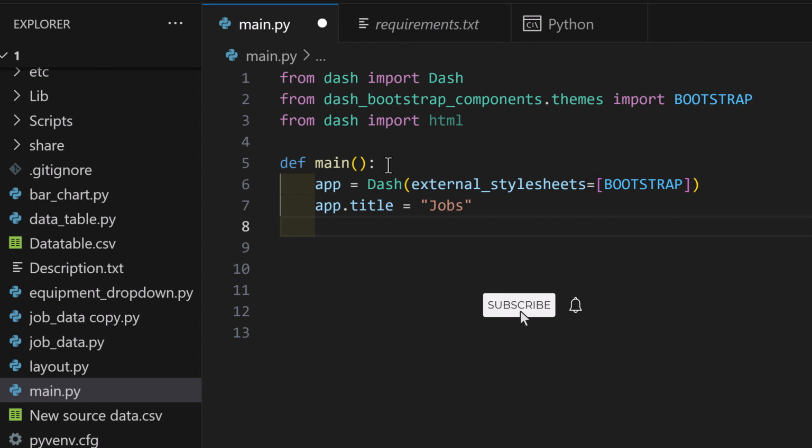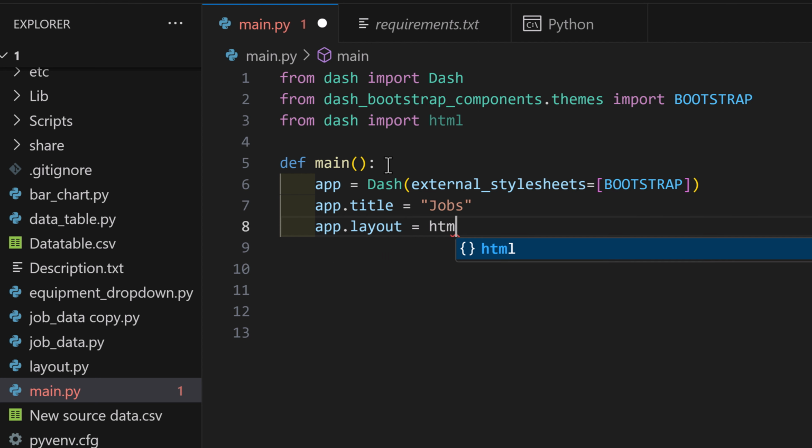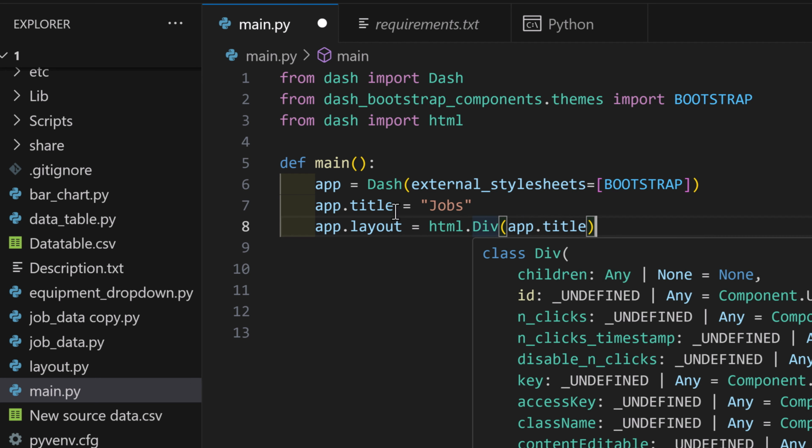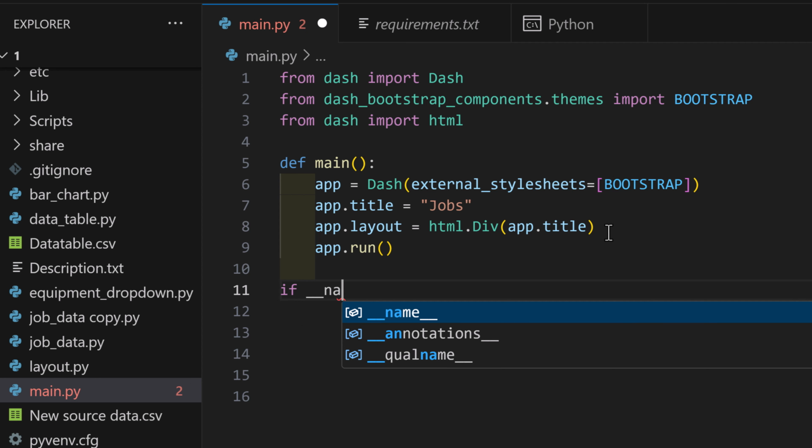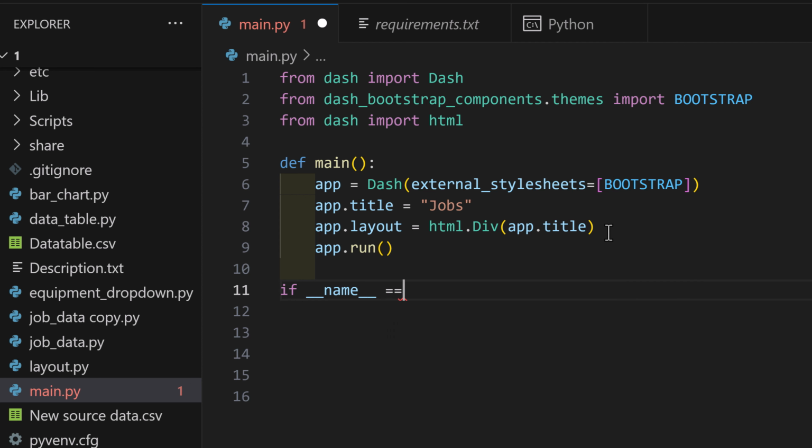And to run our Dash application, we are required to get a layout for it. So we write app.layout, and that will be equal to html.Div, and we can create a div here and just give it the app.title here. So then we will create a div element which will contain the word jobs here. And the final thing we want to do is app.run to start our server. And then if this is the main file, like if __name__ is equal to "__main__", then we want to run our main function.